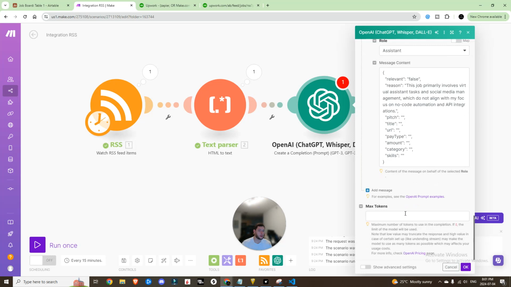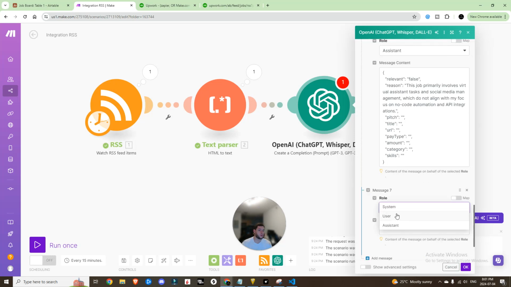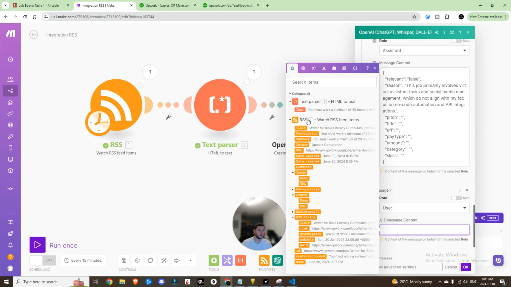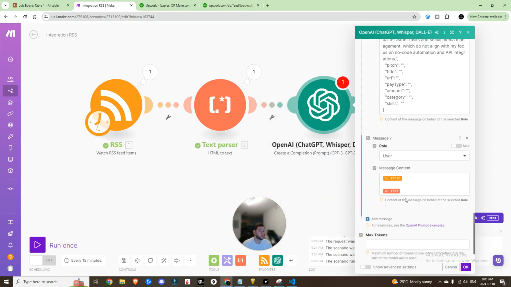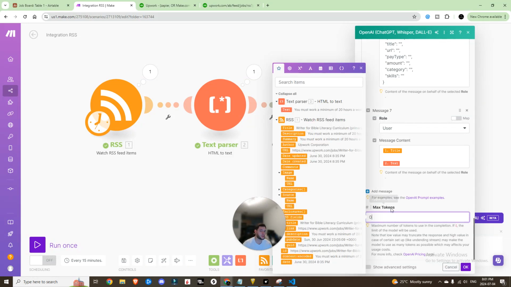All right. And then finally, we are going to have one last user, which is user prompt, which is going to be the title followed by the description or the text. It really doesn't matter. You can use either one. So in my case, I'm using text, but it really doesn't matter. And then max tokens, we're going to set to 0.